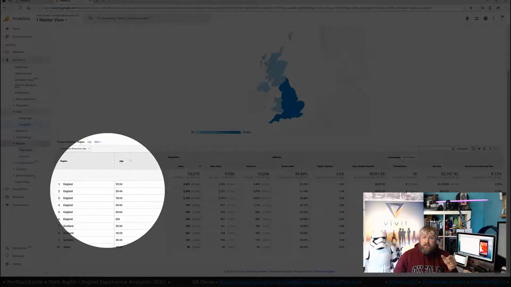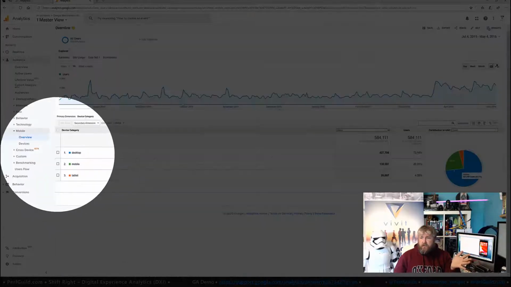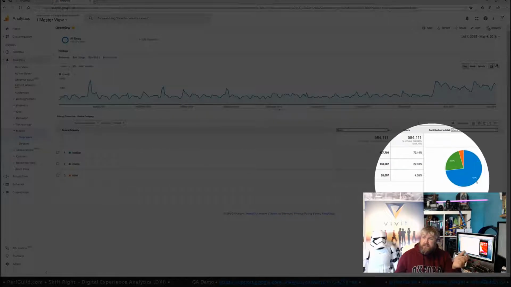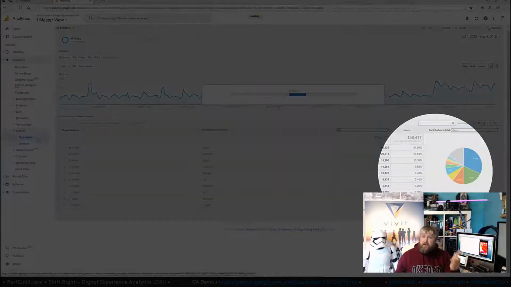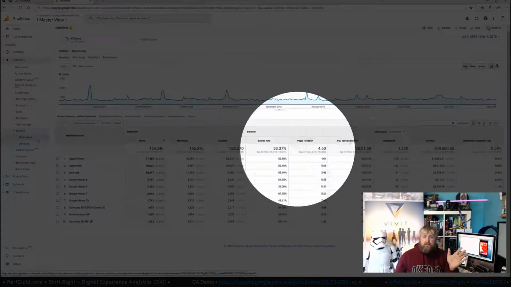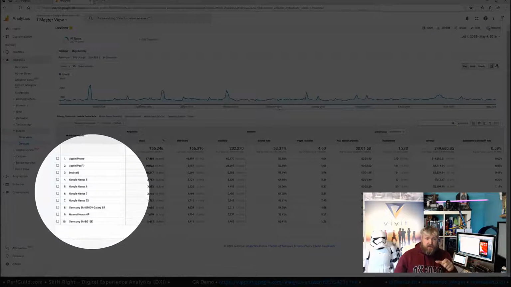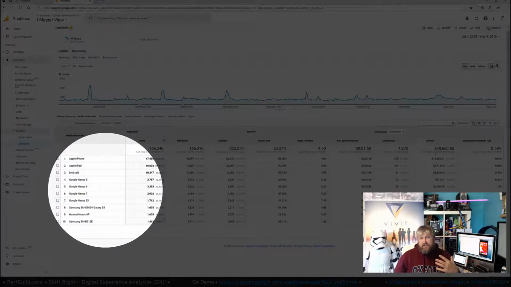And I also can break that down. So I can break that down into mobile devices. In this case, 70% desktop devices still, and not a lot of mobile devices. But we can break that into mobile devices if we want. So we could look at iPads, everything else.